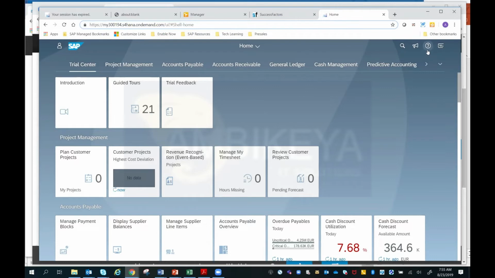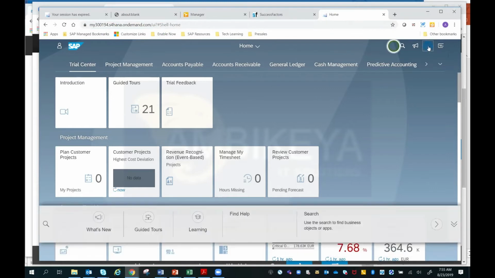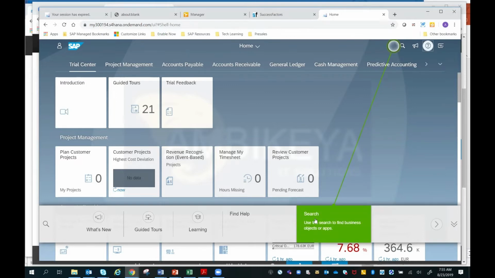And by default, with all S/4HANA cloud systems, the web assistant is configured by default. So to answer that original question, this is how I typically demo the web assistant to customers. So I can show them the standard content that's available.